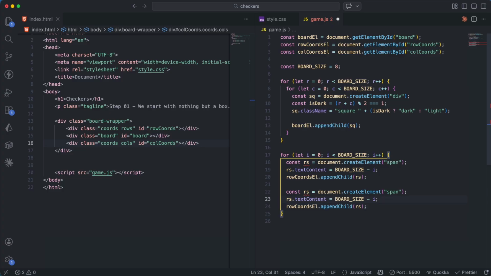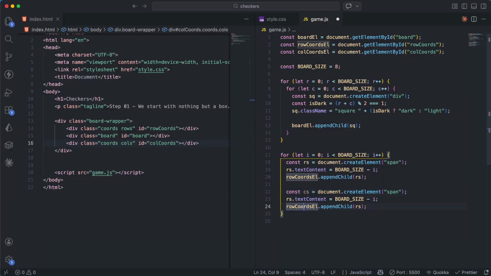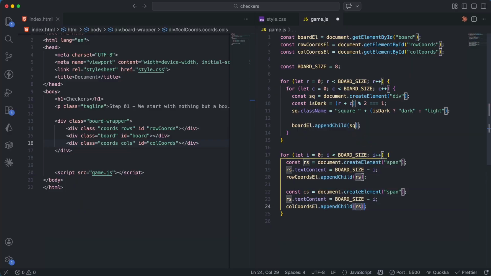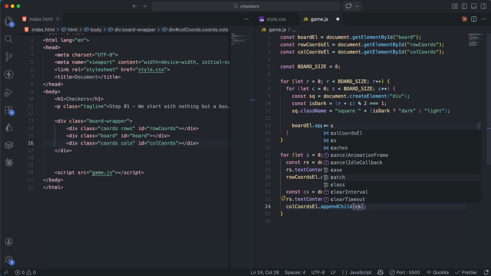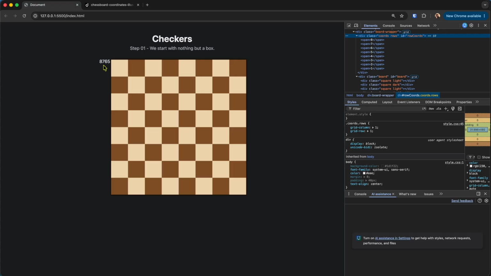Now for the columns, let me just copy and paste this part and put it down here, because it's going to be a little bit similar. So here we would have CS for the columns. Again, we are going to create a span, but this time we are going to add it to the column. Now here, instead of saying that we want the board size minus I, we want the letters A to H instead of numbers 8 to 0.